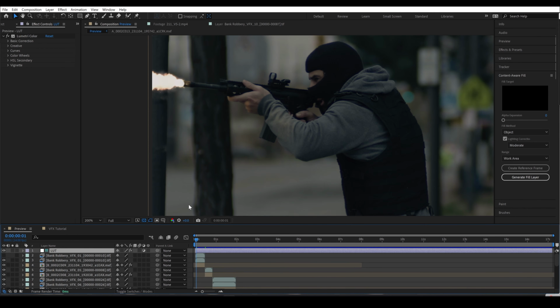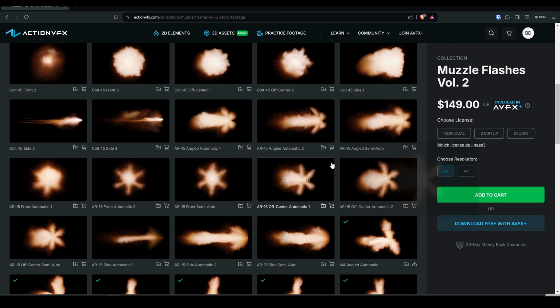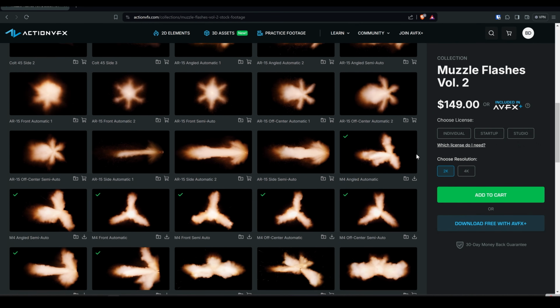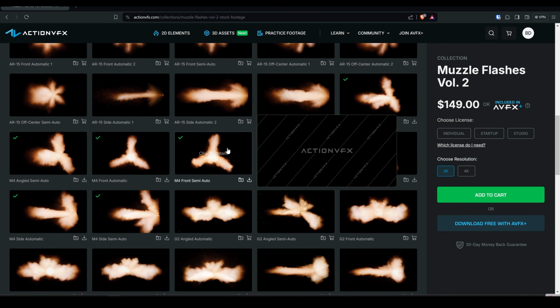So this is the original muzzle flash that I had used, and this is just kind of a generic gun muzzle flash. And still kind of looks cool, but it's not quite as accurate to the semi-automatic weapon that was used on set. And here's a look at some of those ActionVFX elements. And you see some of the semi-automatic and automatic footage clips that you can purchase from ActionVFX.